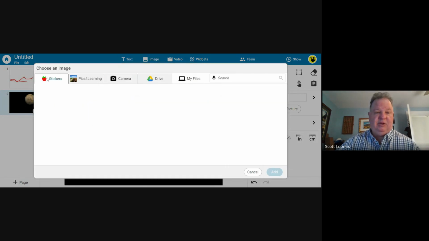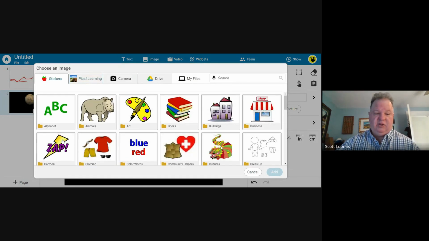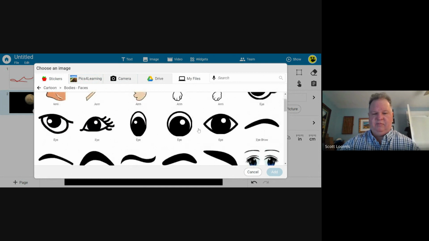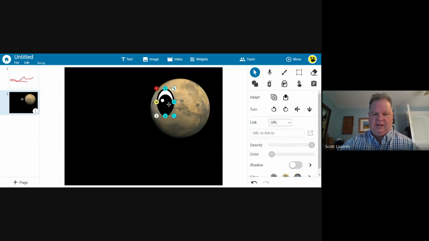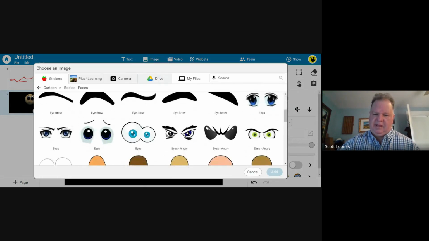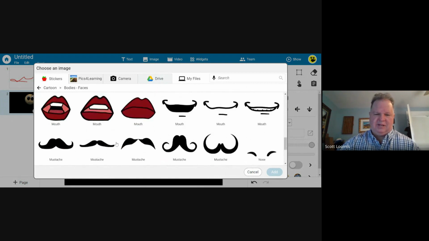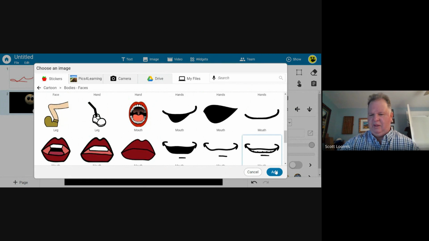I happen to be a huge fan, for instance, of the cartoon folder, because I love the body faces under cartoon folder. If I want to put eyes on Mars, there's an eye. I can use this adapt tool, which is a copy paste, FYI. Boom, same size. Sound effects optional. And then I can come down and find a mouth. No lips. Let me just get a mouth and be done with it.